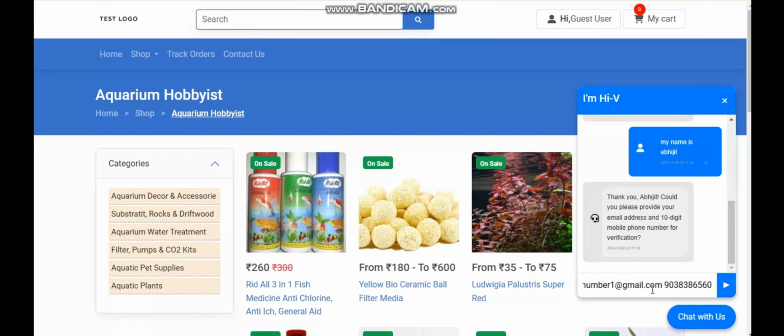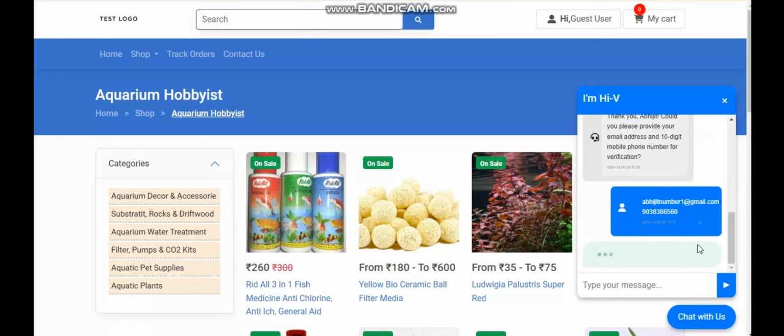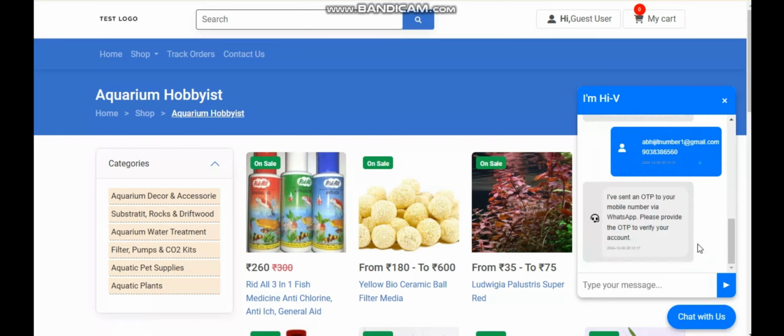Let me type my email and mobile number. As you can see, I've typed my email and mobile number in the same line, and the chatbot will auto detect this email ID and mobile number. We don't have to specify that this is my mobile number and this is my email ID. It will auto detect based on its previous learning. Let me hit enter. As you can see, it says it has sent an OTP to my mobile number via WhatsApp. Please provide the OTP to verify your account.